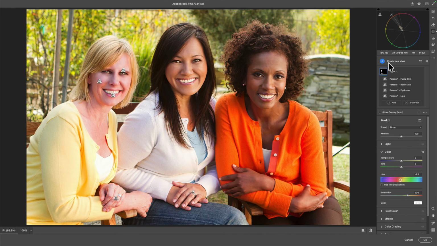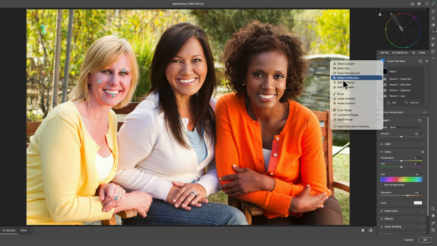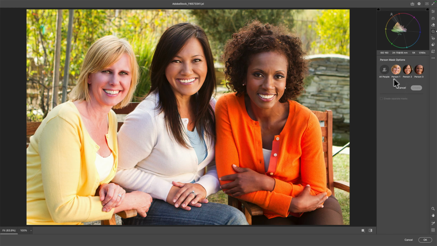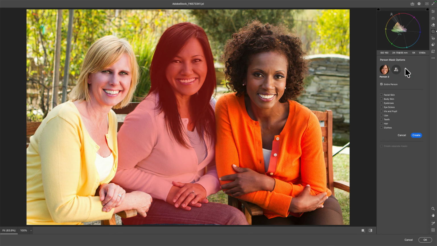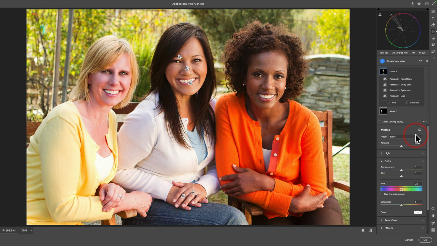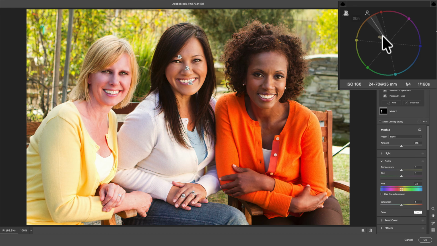Now we're going to add a new mask, and we're going to go to a People mask, and we'll go left to right. So we'll get the woman in the middle, and we'll do facial skin, body skin, eyebrows, and lips. And we'll do create. Now the Vectorscope here, similar to the first lady, is falling off to the left.